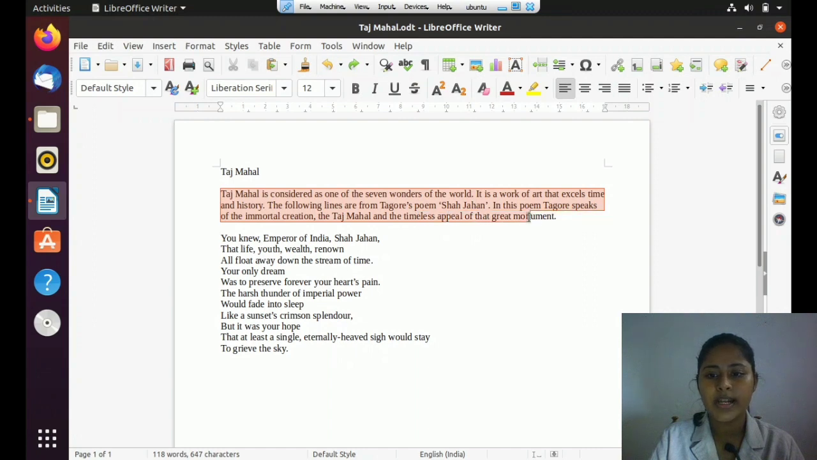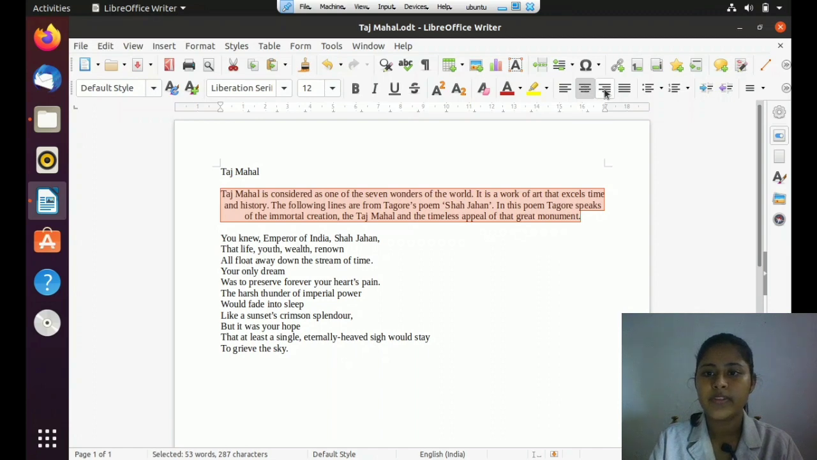I am going to select this paragraph. Now currently it is in left alignment position. That means the selected text is aligned to the left of this page. When we select the center alignment, the text will be aligned at the center. If we select the right alignment, it will be aligned to the right. If I click on this justify tool, the left and right side of this selected text will be equal.